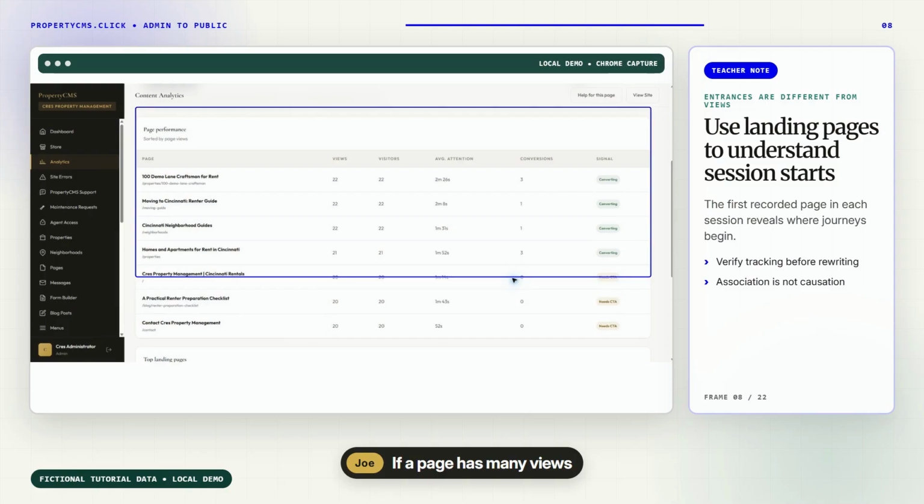If a page has many views but no attributed conversion, should I rewrite it immediately? First, verify the page, its call to action, the conversion instrumentation, and the selected time range. Then form a small hypothesis and make one deliberate improvement. The report shows association inside the track journey. It does not prove that the page caused success or failure.